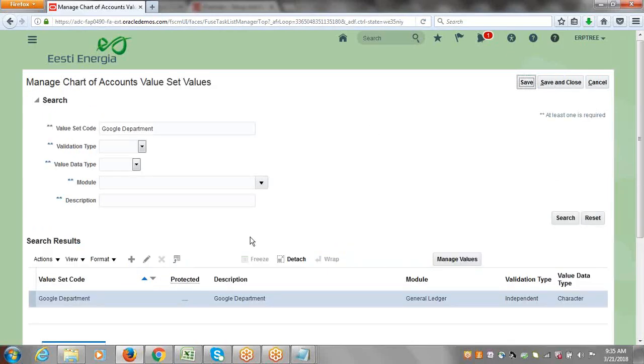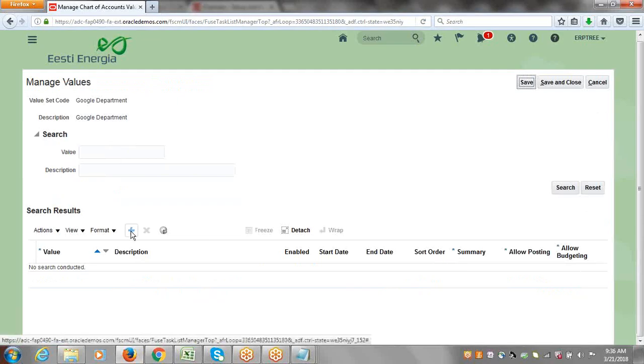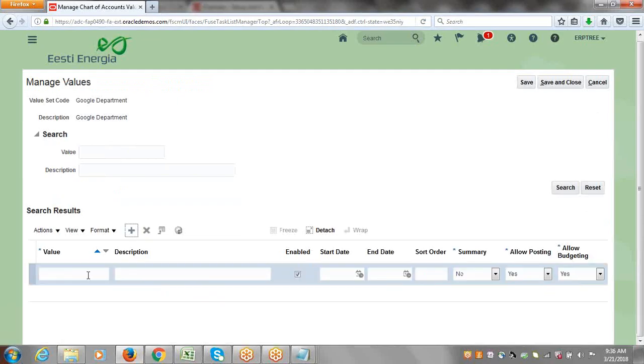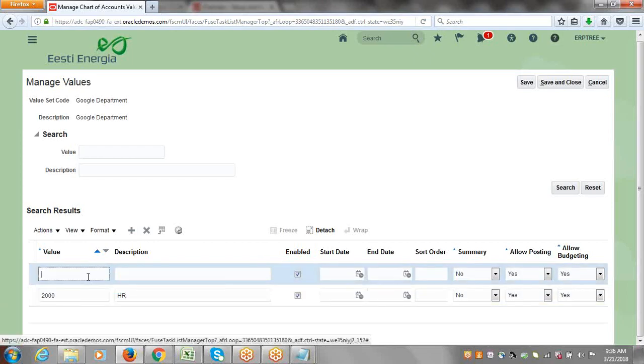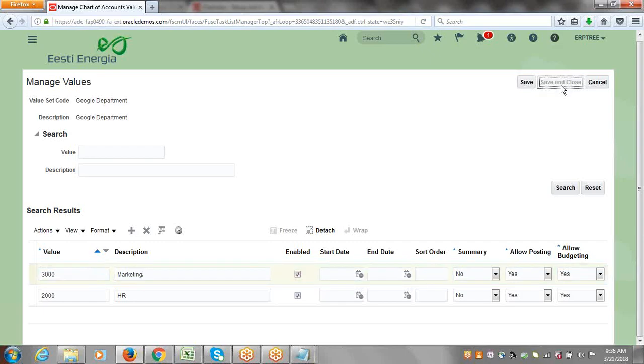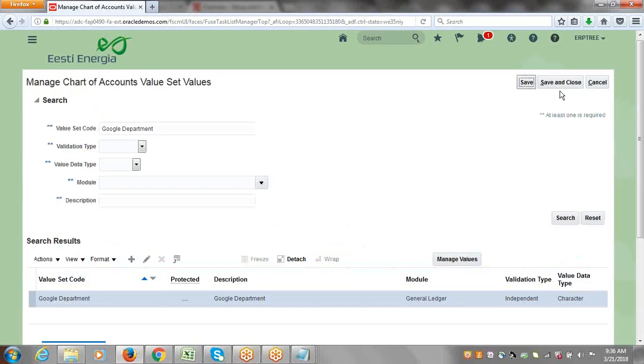Or you can click on create here only, and you will be able to create the values on an additional line. So say 2000. We can go with any number, just for our understanding we are giving it like this. Click on add. You can create one more value, so marketing. Now you can say save and close. These 3 departments are enough for our testing purpose.